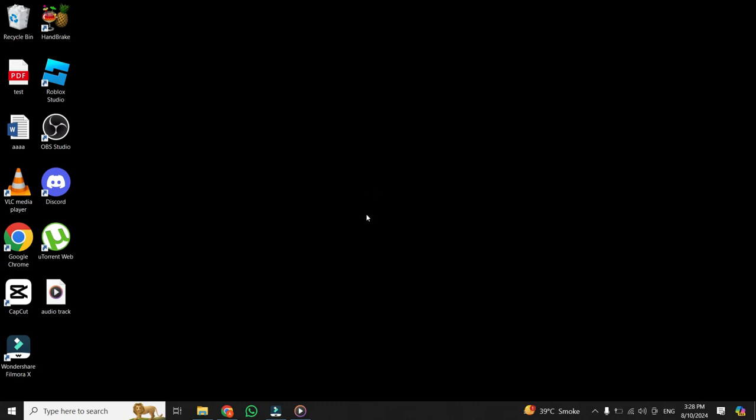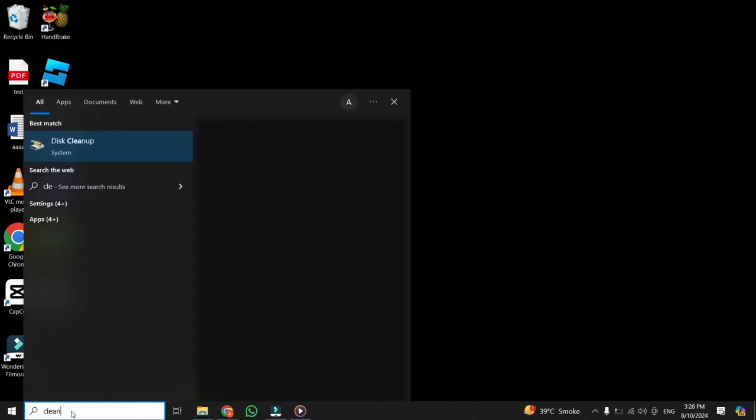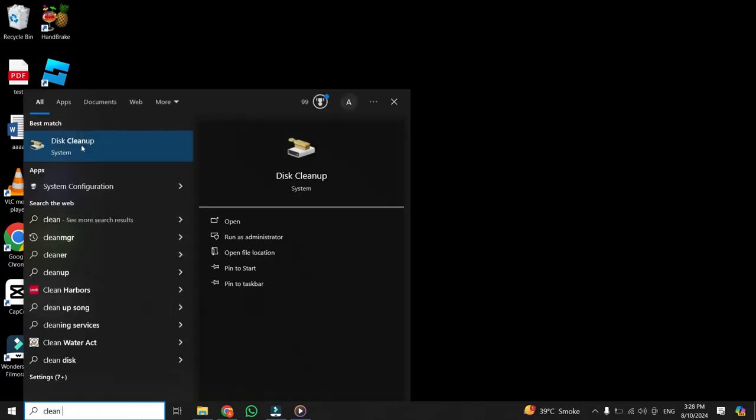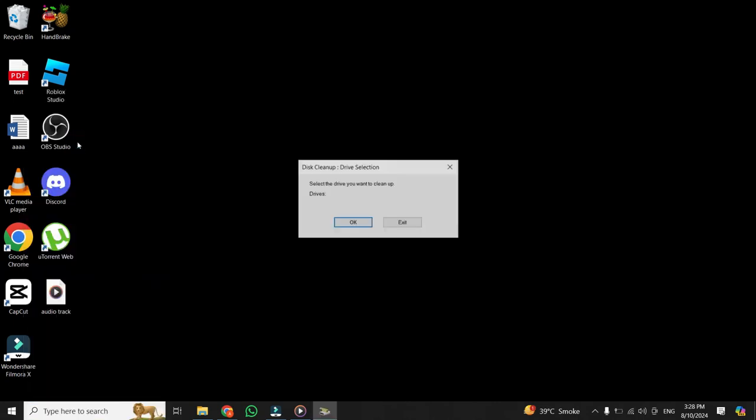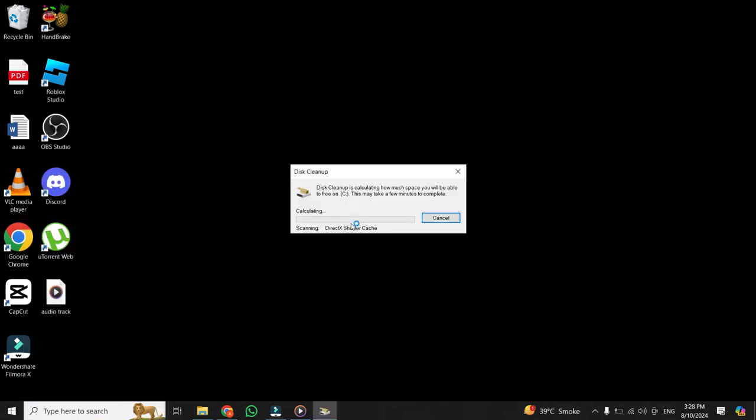First, let's start with cleaning up your system. Click on the search box and type Clean Manager. Once you type it, you'll see Disk Cleanup pop up. Click on it, and then click on the OK. And then it scans. Wait a minute.